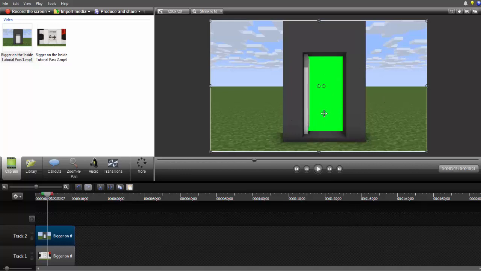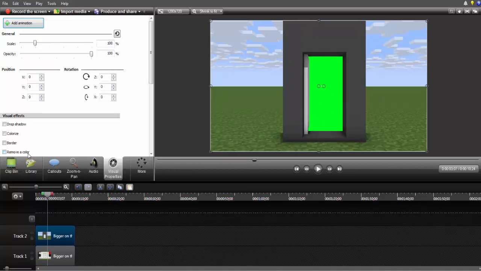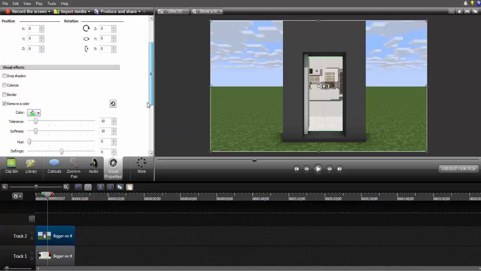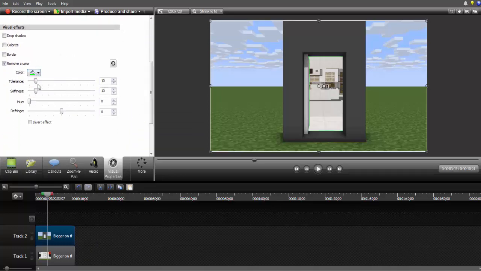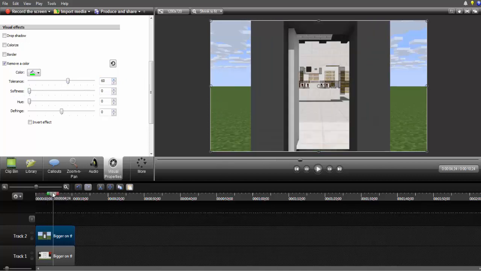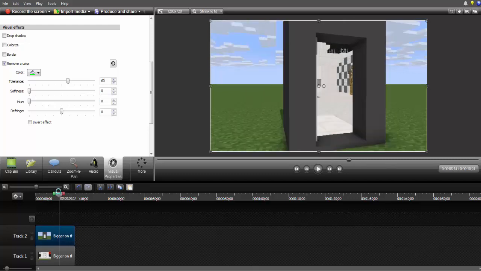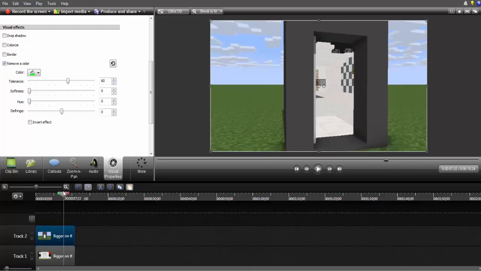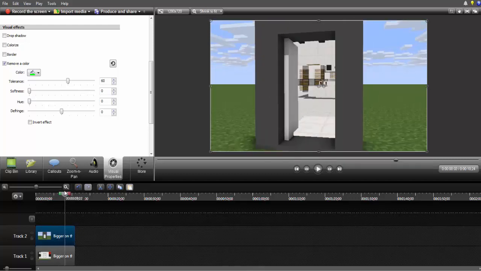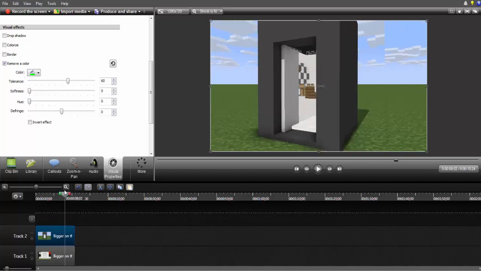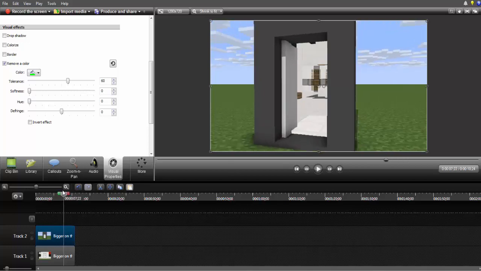What gives? Well, what you need to do is go to Visual Properties, remove a color, and select the green screen, which in this case it already is. Bump the tolerance up, bump the softness down, and it's literally just as simple as that. The effect is already done. And it's a really nice effect, I might add.